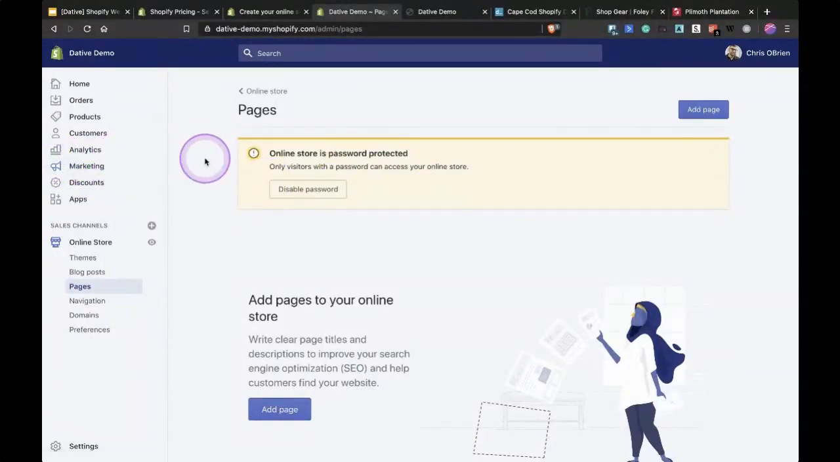Yep, Paulo, a few apps that have worked for us. ShipStation is a really popular one. Product Reviews, Privy, Bold Upsell. Bold is a great app maker. They make a number of apps. ShipStation is another great one.